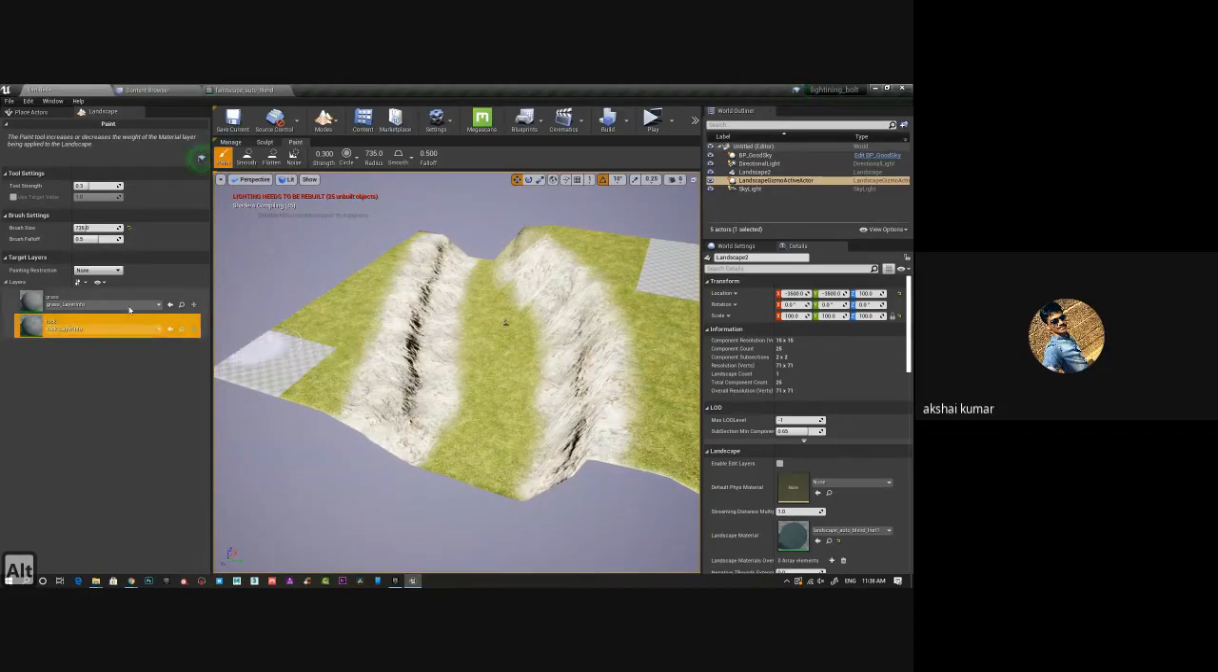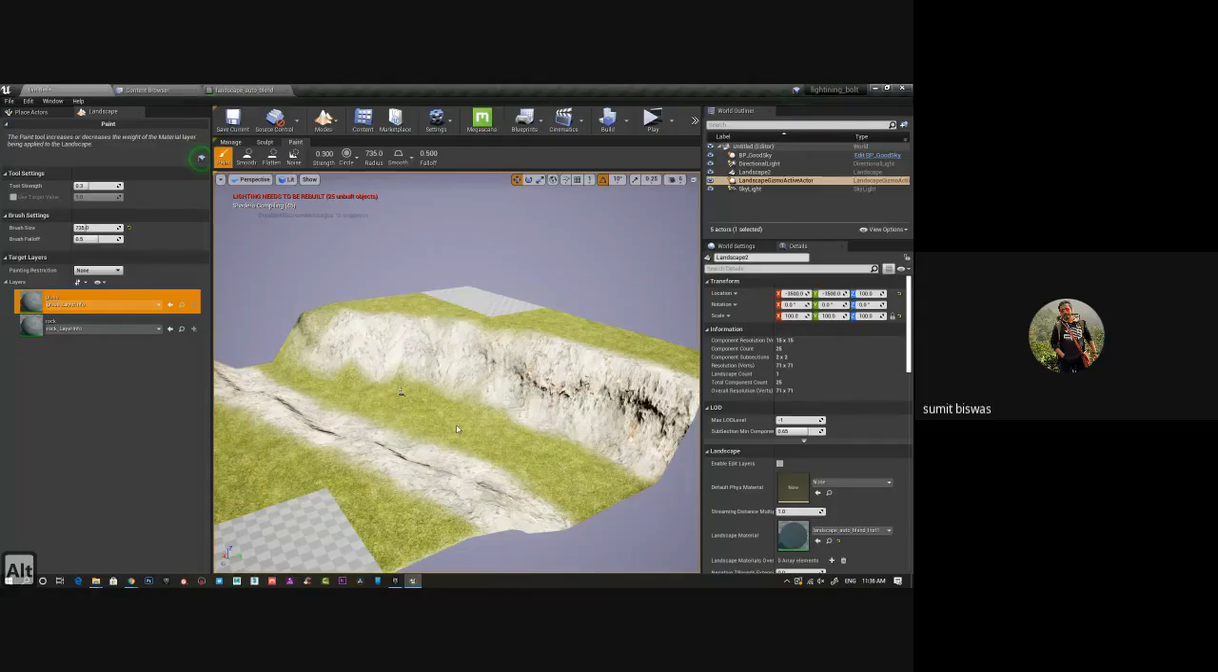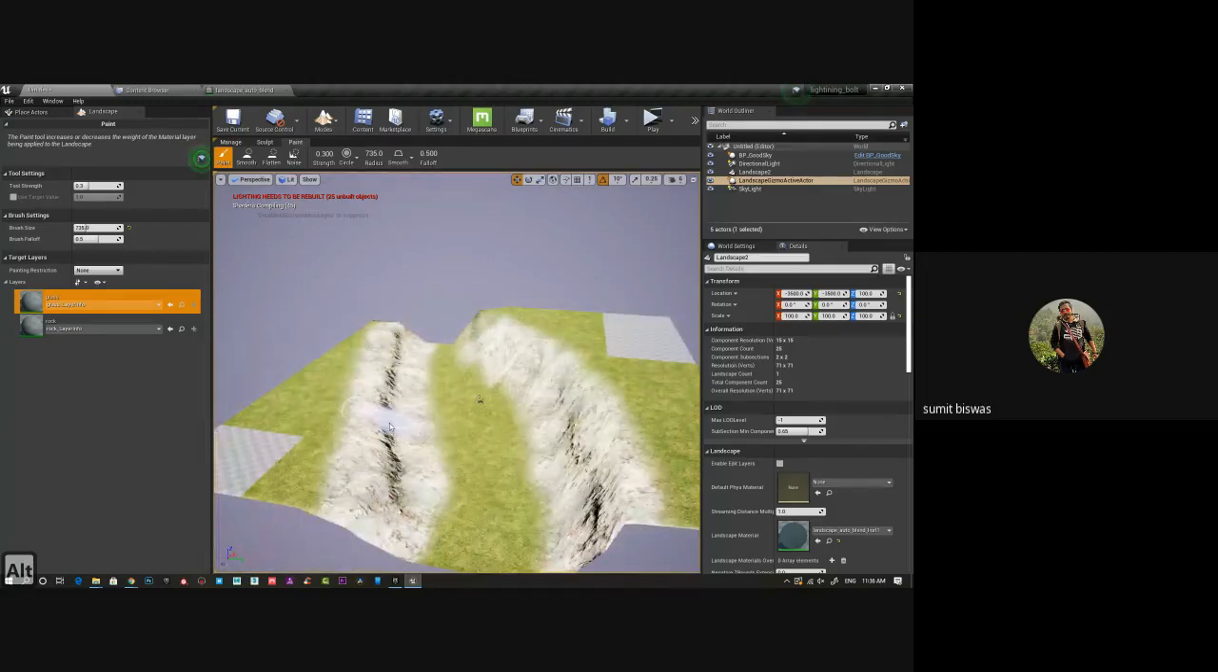Sir, if I have water around this one, how can I do that? Suppose you want to have water here, right? So water will be a separate material, a separate texture and a separate model around this landscape. You want to create a water material, a water body, right? Yes, sir.